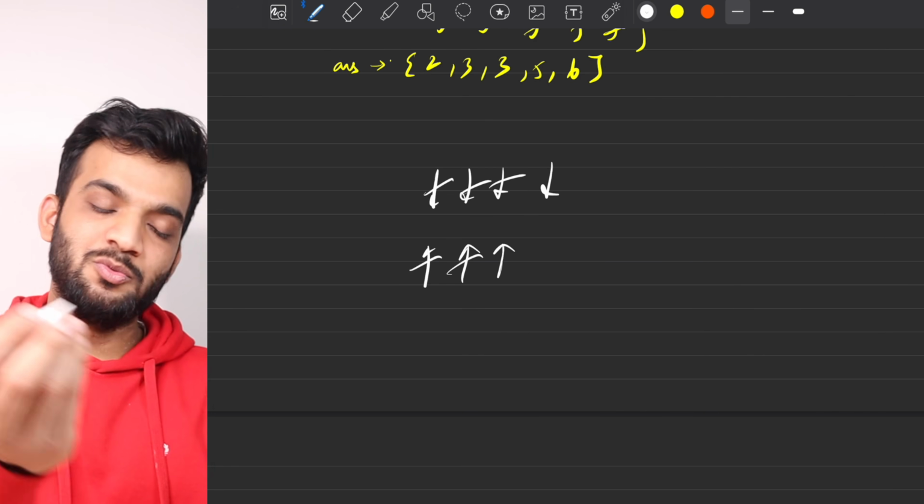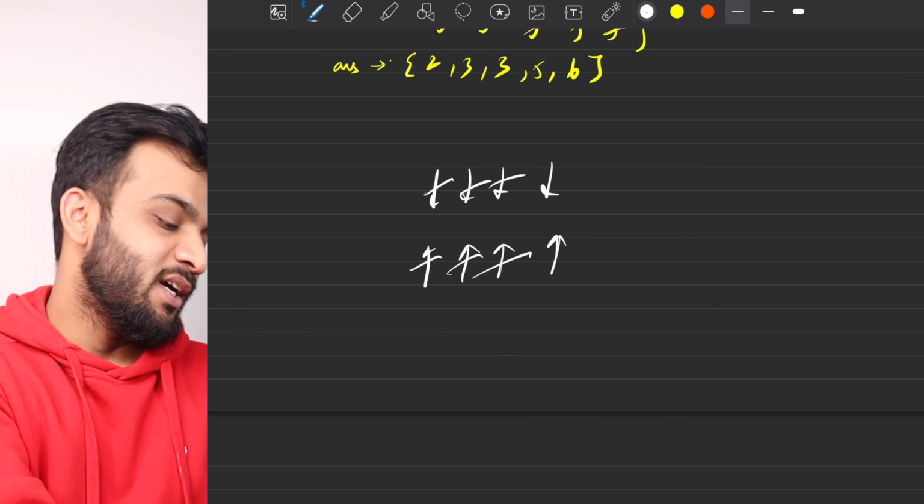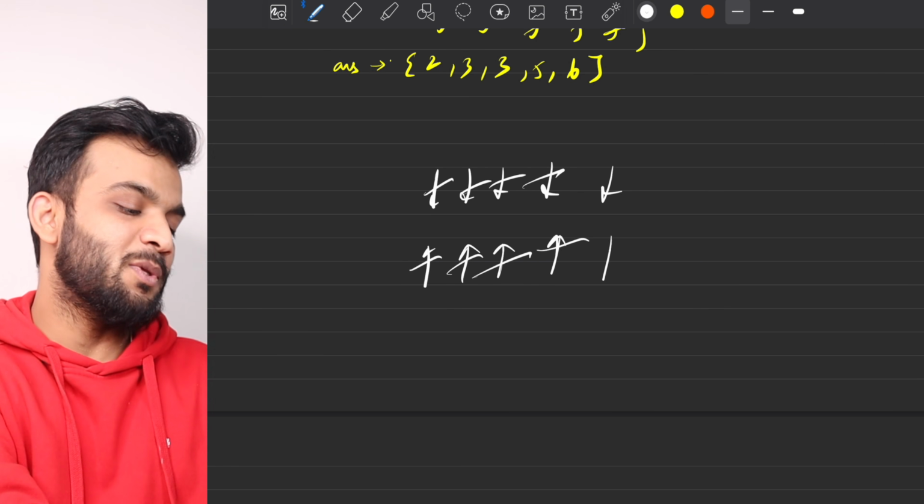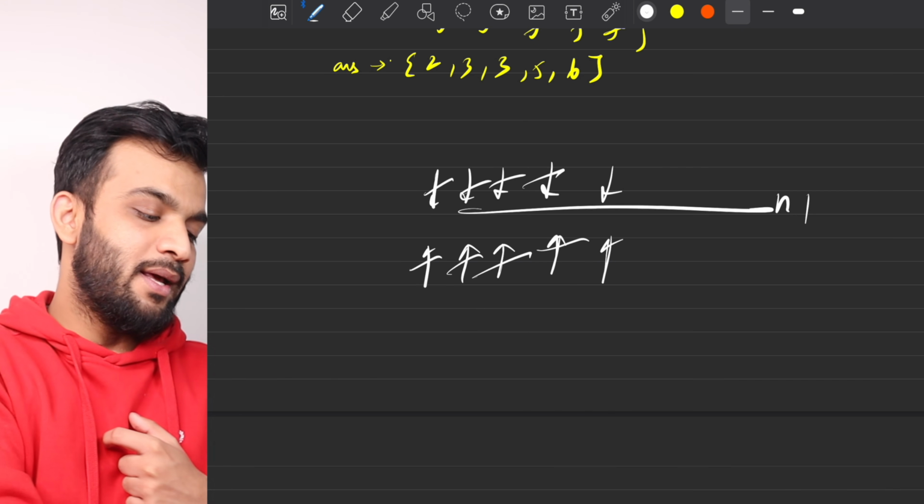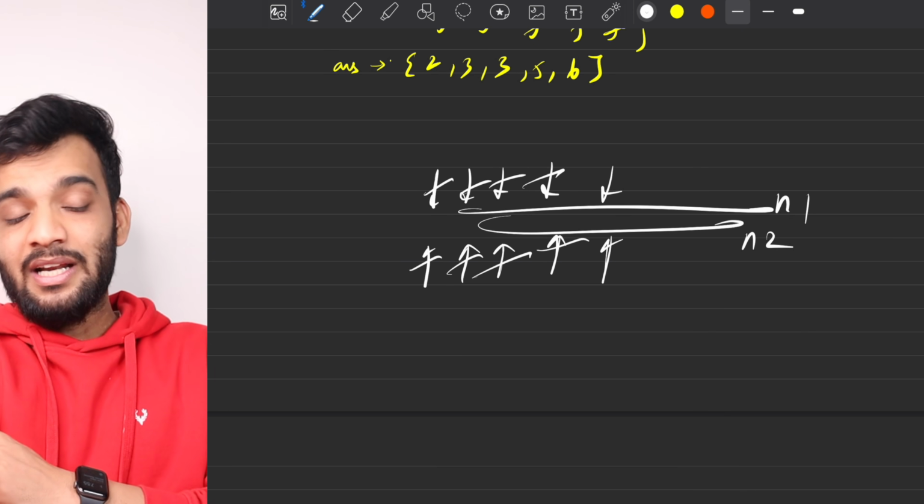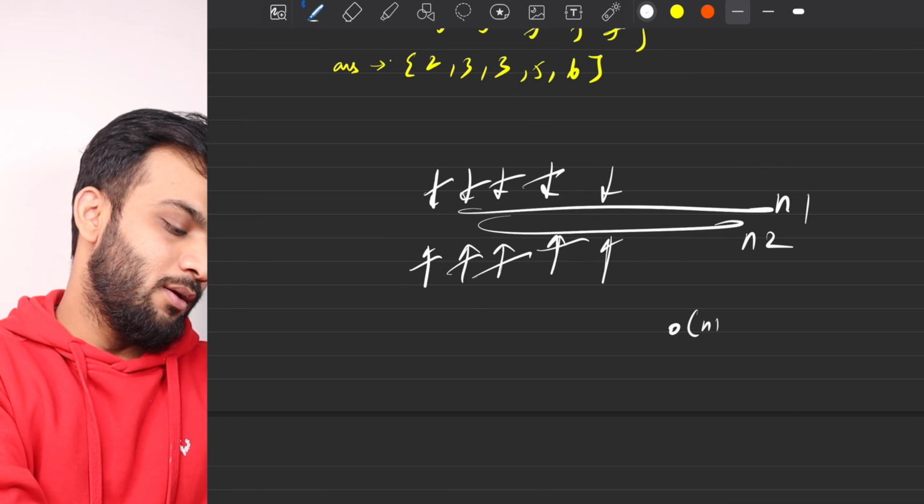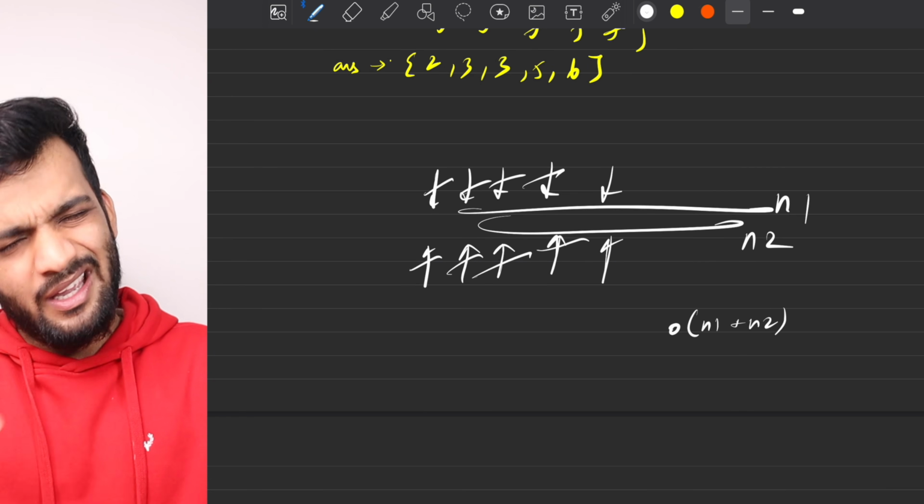In the next step, this moves. In the next step, this moves. So moving one by one. And this one has an N1 length, this one has an N2 length. Can I say the time complexity will be N1 plus N2? That is in the worst case.